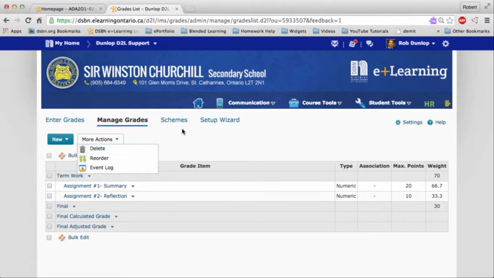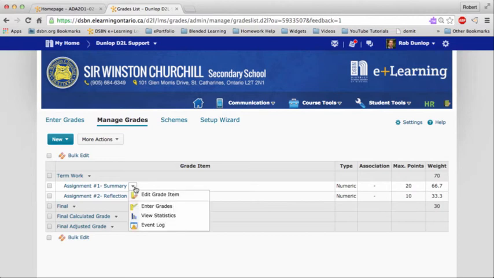The final thing I'd like to show you in here is that beside each of the items, there's a drop down, and you can see inside of here you can edit the grade item. So if there's something you want to change about it, you can also enter grades here, view statistics, and look at the event log. There are some other options, but we'll be going into those in further tutorials.